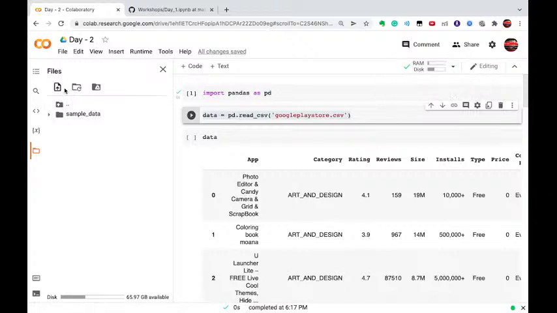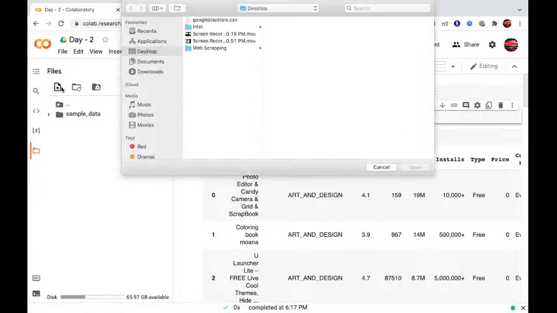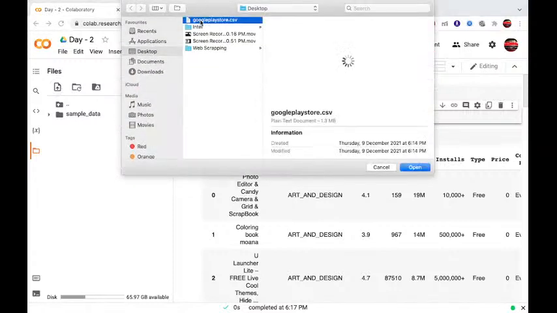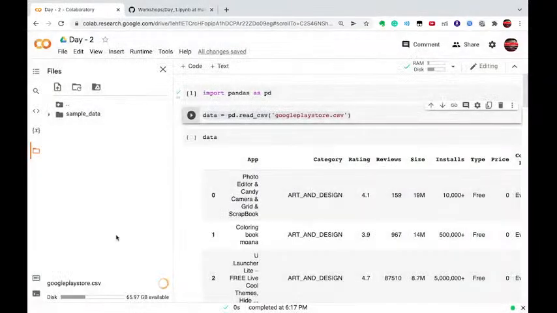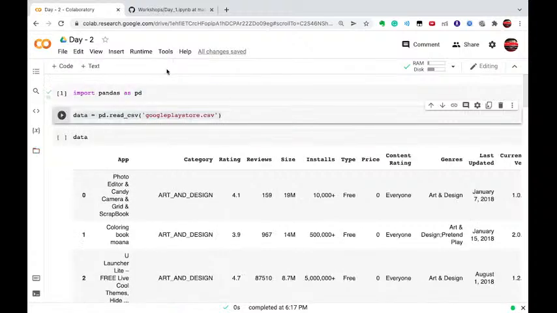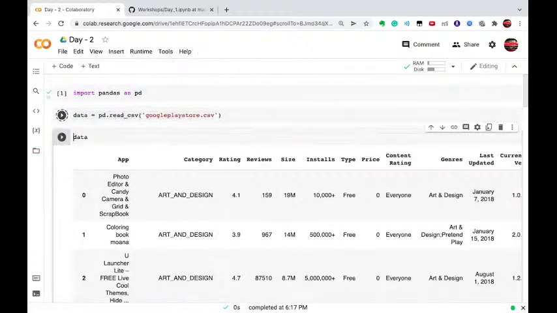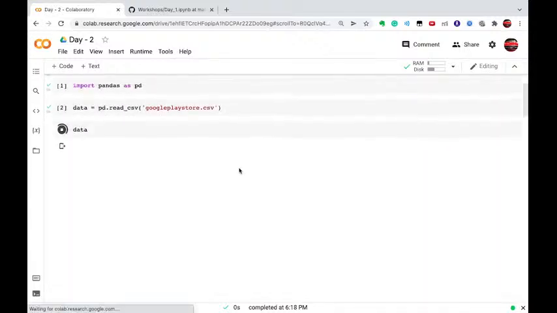Once you are connected, go back and upload the file from the desktop, Google Play Store.csv. Open it, and it will start uploading. Same thing as we did yesterday. It is uploading now, as you can see. Once it is uploaded, you can close this and execute this code, and it will load the dataset for you. I'm presenting the dataset.